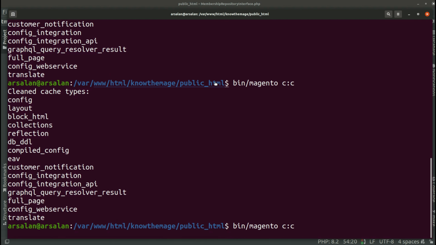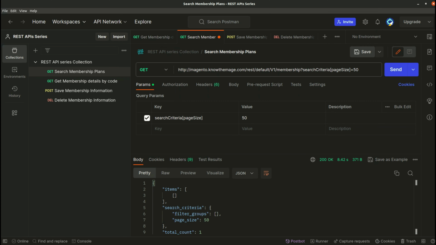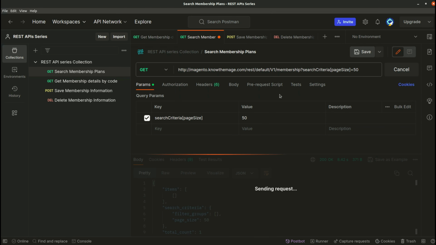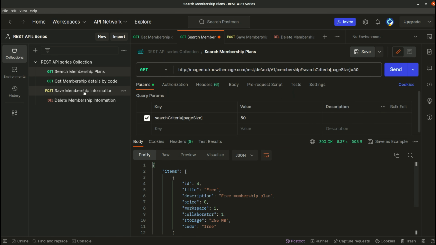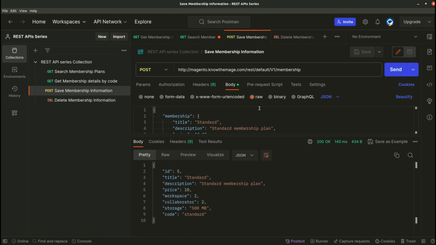Make sure to flush the cache. Now retry. This time we got the result as expected. Let's add a few more items.